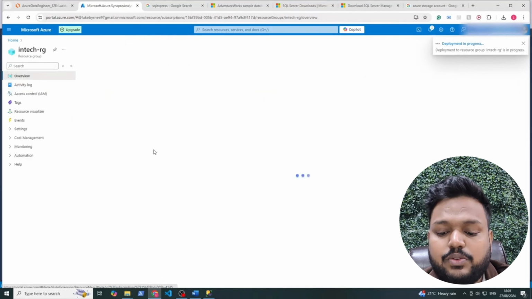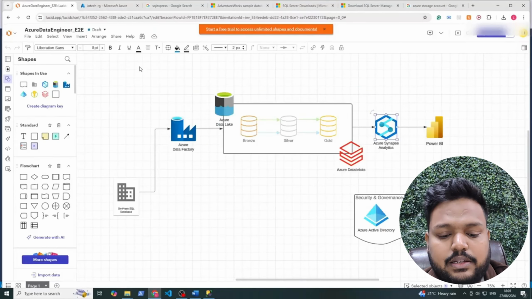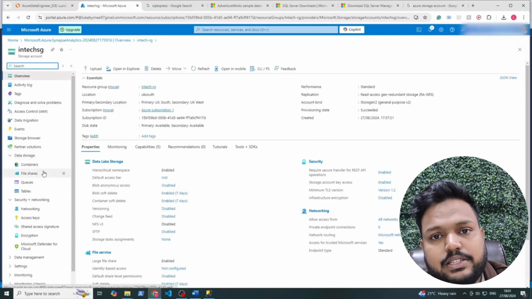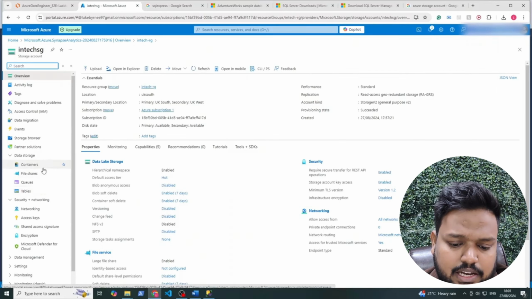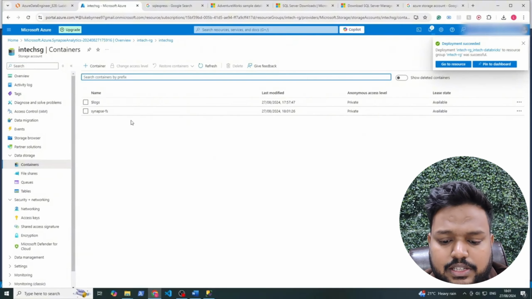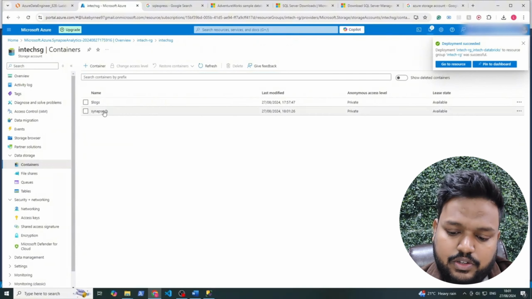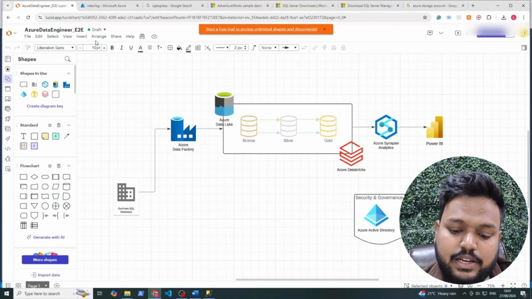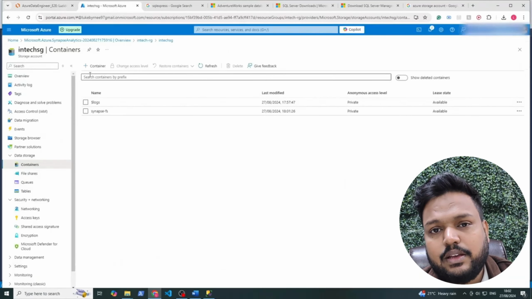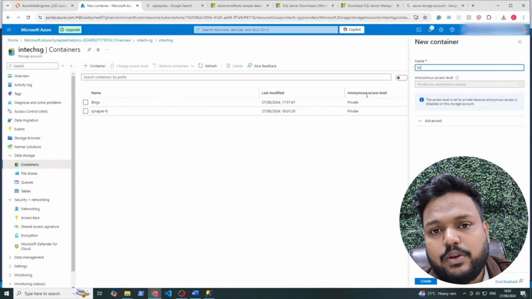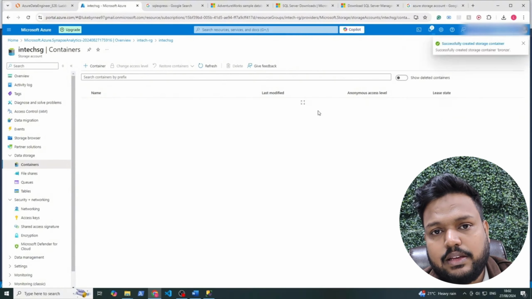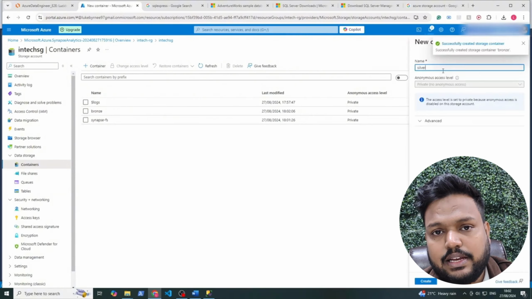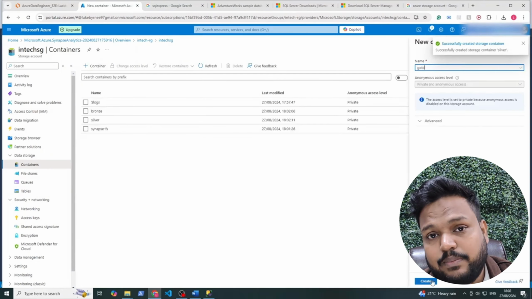Now, back in the resource group, we have everything created. You might be wondering about the bronze, silver, and gold tiers. If you go into the storage account, on the left side, you'll see data storage containers, file shares, queues, and tables. Click on containers, and you'll see the file system has automatically created itself with a logs container. Now, we'll create containers for bronze, silver, and gold. Click Add Container at the top, then create bronze, silver, and gold containers, one by one.